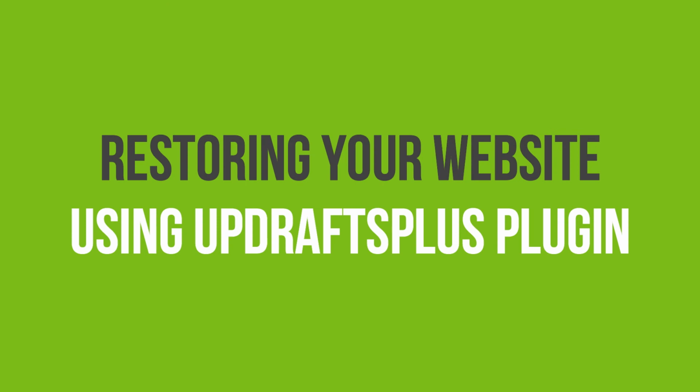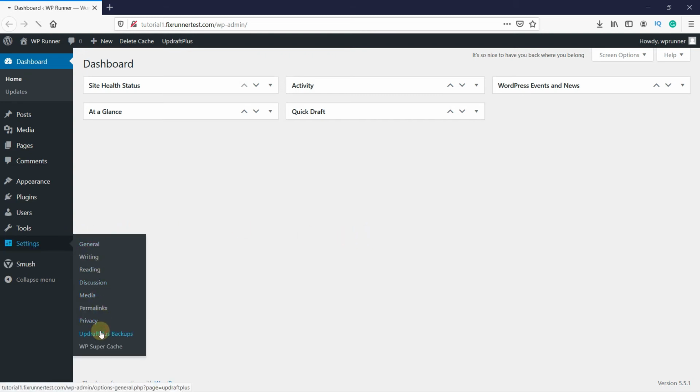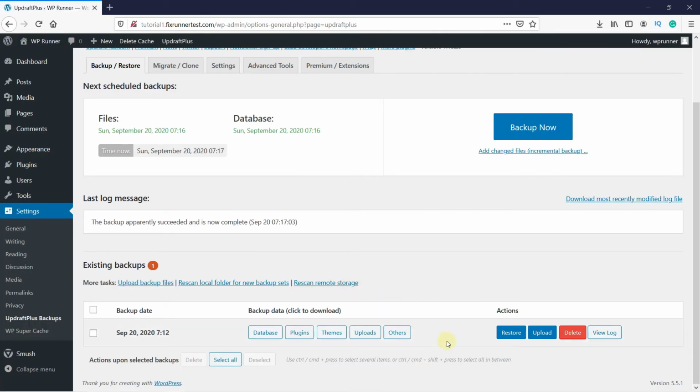Now that you have a backup of your website, restoring it is just as easy. To restore your website in case you get hacked or because of malware, just go to Settings in your WordPress dashboard and click on UpdraftPlus Backups. Scroll down to your existing backups and then click on Restore.